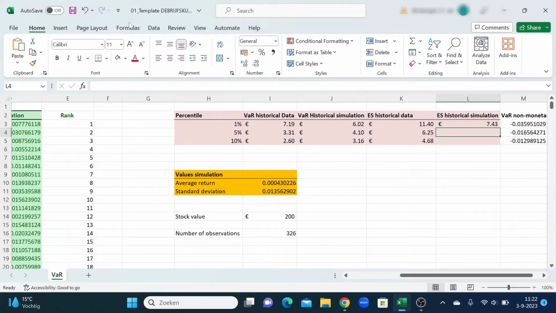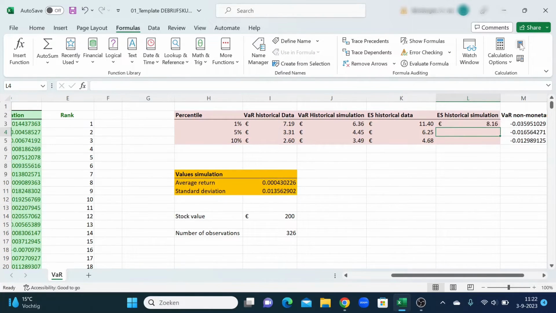And if you go to calculate now again, you will see that this value keeps changing, and that this value is very closely related to the expected shortfall with the historical data. And this value, the value at risk with the historical simulation, is also very closely related to the value at risk with the historical data. So that's the difference between the simulation and the historical data. And we can also do this, of course, for the other two percentiles.